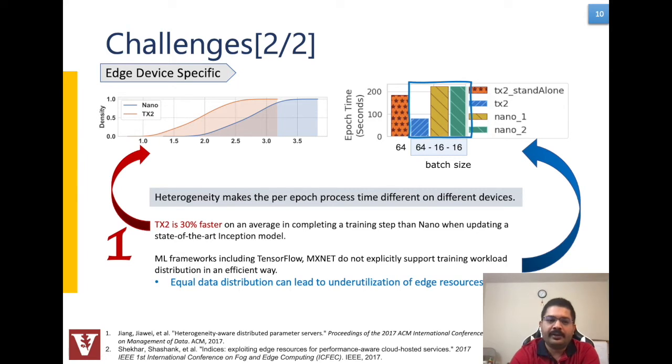Here on the left-hand diagram, you can see that a TX2 device is much faster than a Nano device. Because of that, if we share the data equally among devices, then the TX2 device will complete processing the data per epoch much faster than the Nano devices. However, after completing one epoch, it will not move forward because it has to wait for all other devices.